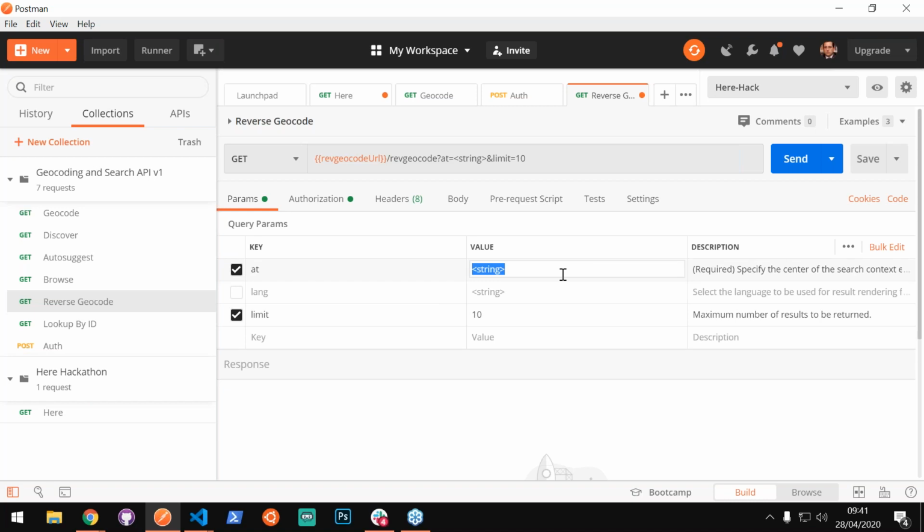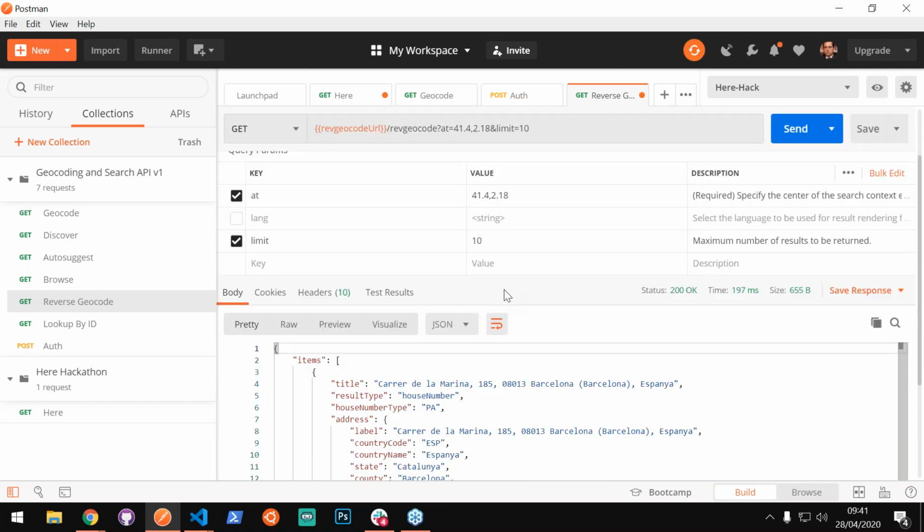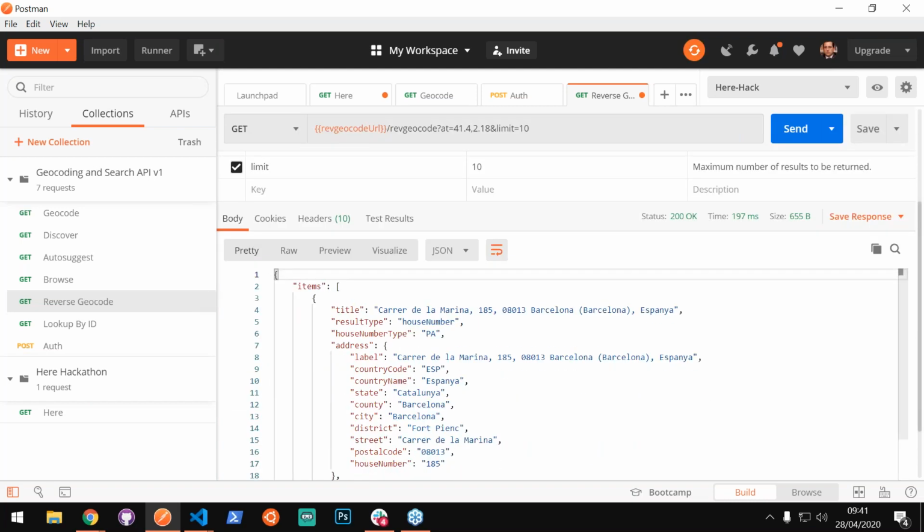So while I was trying to prepare this talk yesterday, I realized it's very hard to find coordinates that return something. Somehow the Earth is mostly water, and I learned that the hard way. So I've got coordinates that I'm just going to copy paste here. And what this returns is a list of items with the title. So this is the street, this is in Spain, with address, country code, country name, etc.